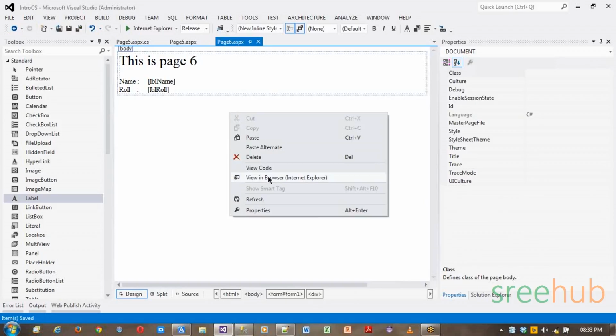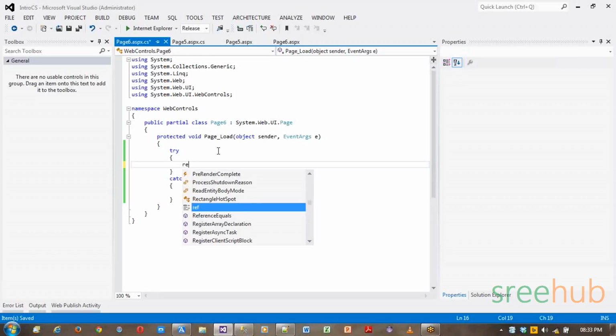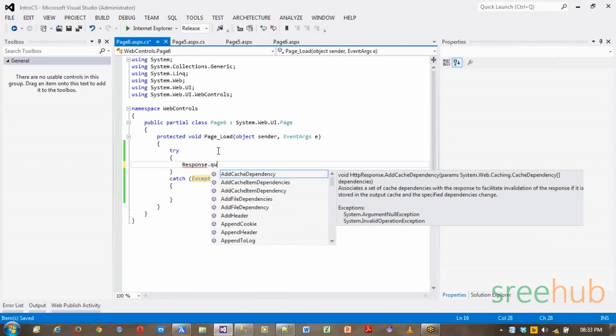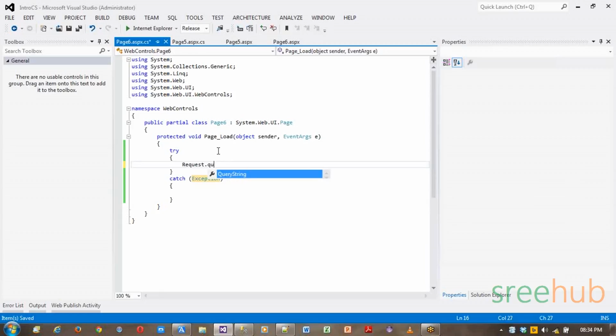Now let me go to code view. In my code view I have a Page_Load here. Let's start here. Now how can I read my query string? It is using Response, which is the HTTP response, right? This is the HTTP response part which I am getting. Dot, we have an option called, sorry, not Response, Request. Dot Request.